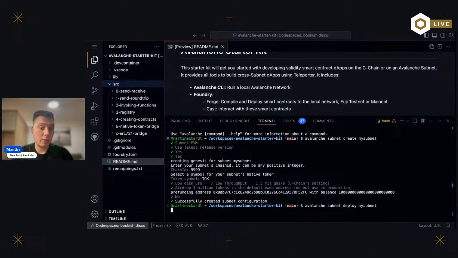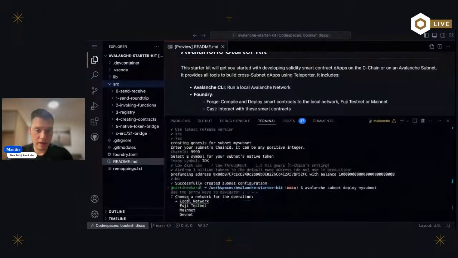And now it asks us, okay, where do you want to deploy your subnet that you just created the configuration for? We can do it on the local network. We can do it on the Fuji testnet, the mainnet, or create a devnet for it. We're going to use the local network today.